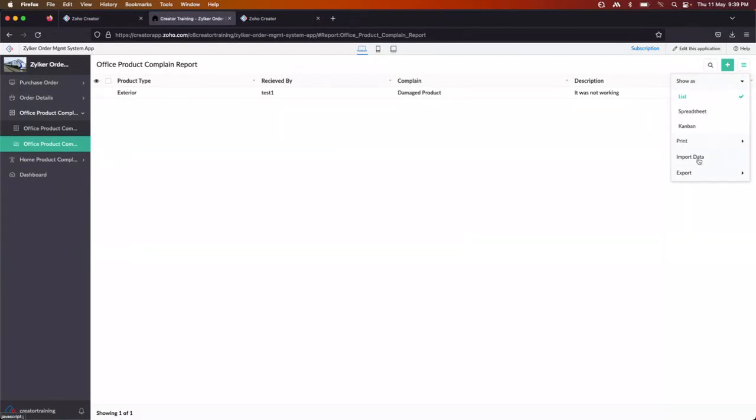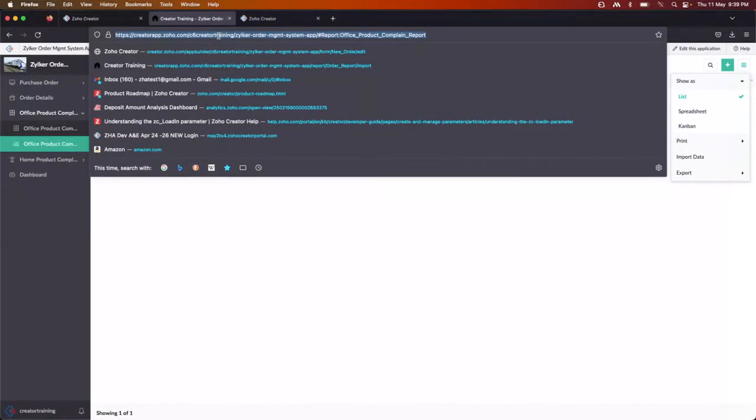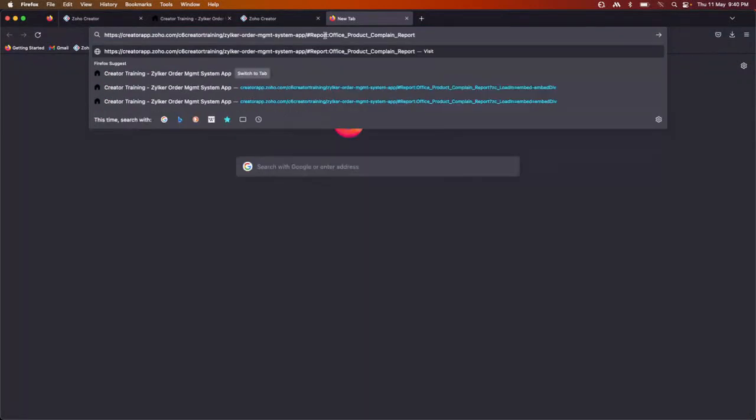I can simply choose import data from here, but every time I want to import the data, I have to come back to the report and then click on import data. Now this time what I'll do is go to my report. I'll just copy this link, and let's say I'll put it over here and try to make the changes. So we do have the base URL already added, my account owner name, the application name, and then the rest of the information to make the changes to the report.